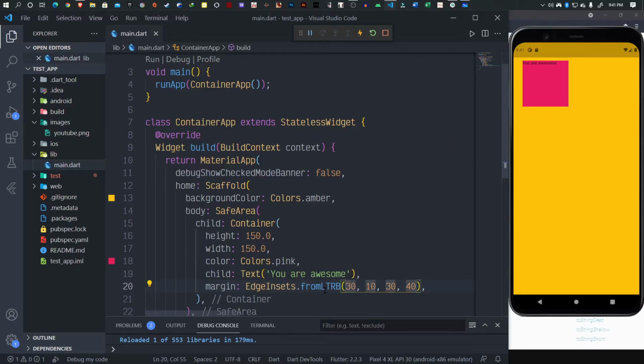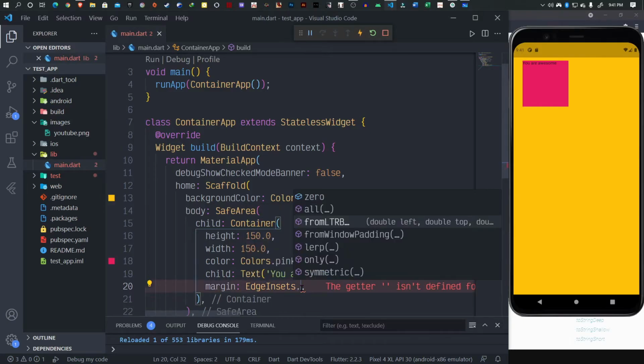That's because we said from the left, we want a margin of 30. You can't really see the rest because we do not have any other widget or object interacting with this. So let's look at a few more. Now I haven't used these two ever. These are the common ones. So 1, 2, 3, 4.